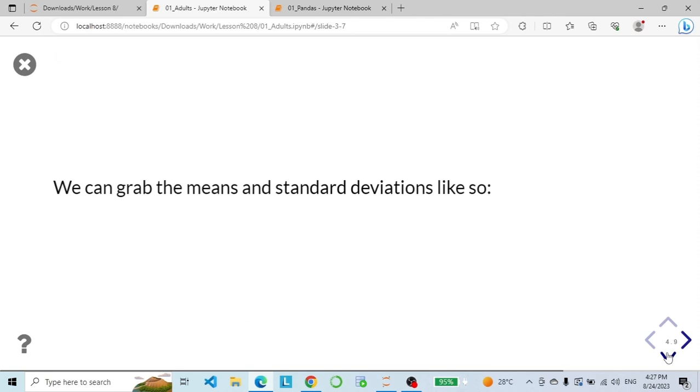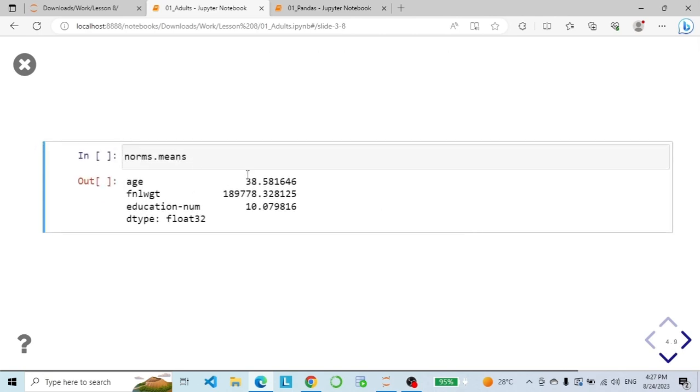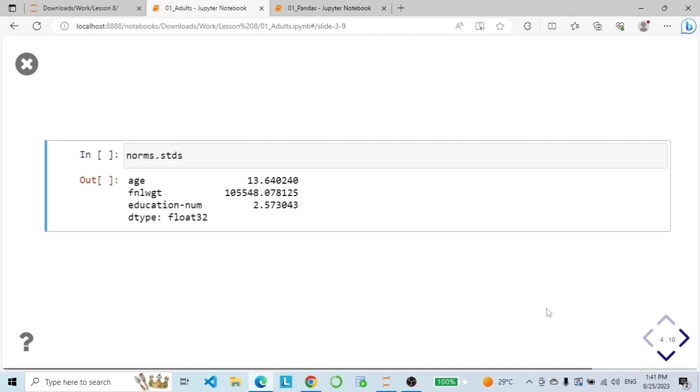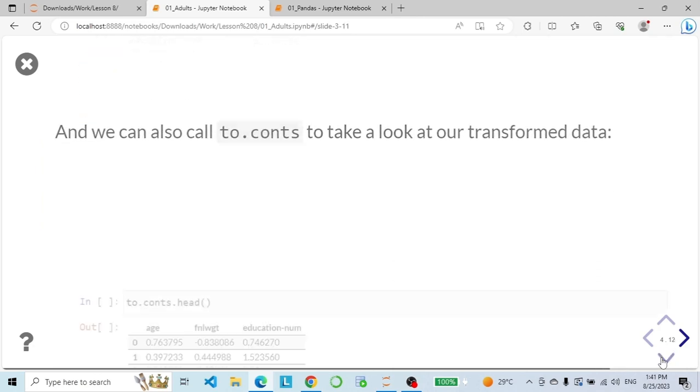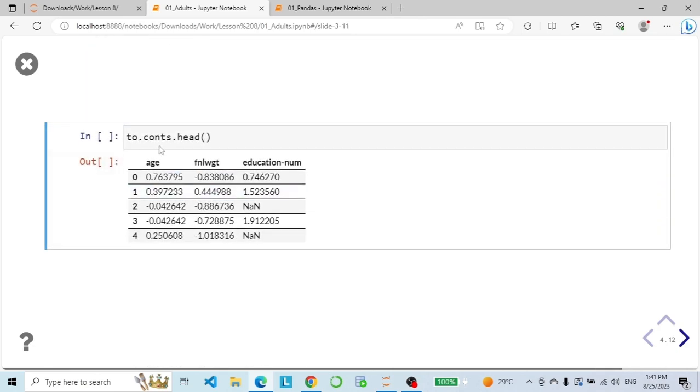So we need to grab the means and the standard deviations for our continuous variables. So here's the means of each column. And here's the standard deviation of them. And we can also call to.conts to take a look at our transformed data. So as you can see, all of our data are transformed. And if you notice, we have that none, which tells that this field is missing. So let's see how we can solve it.